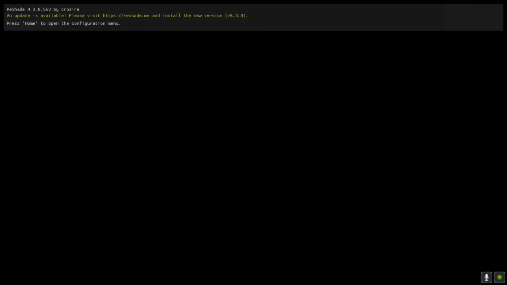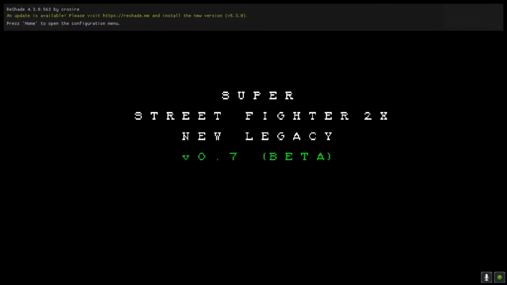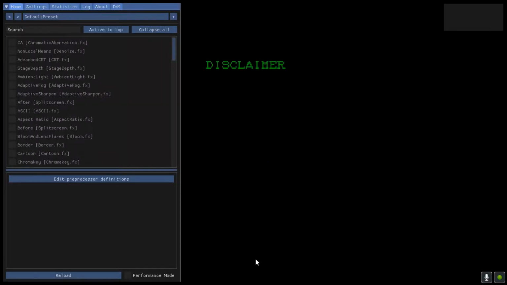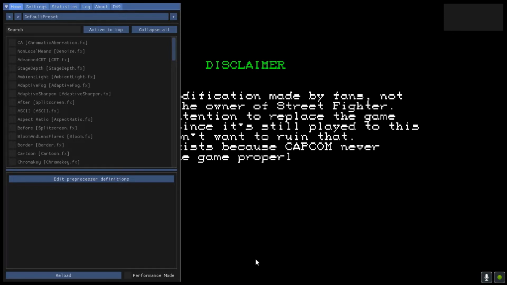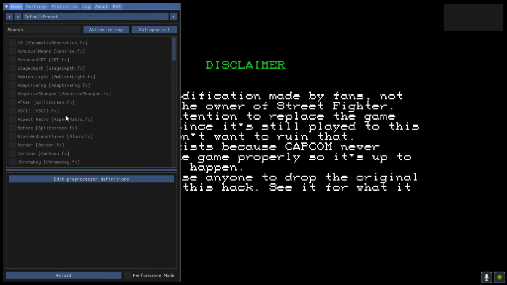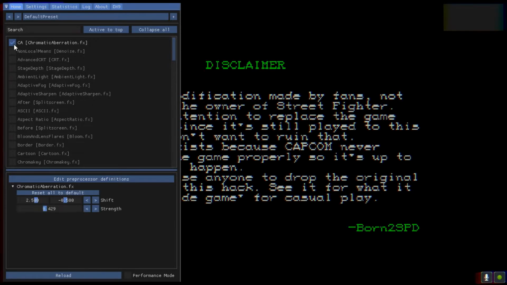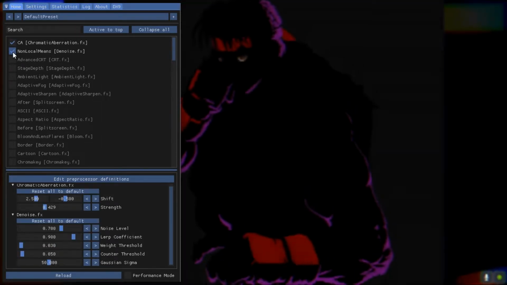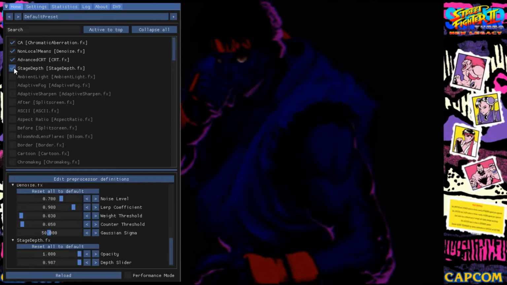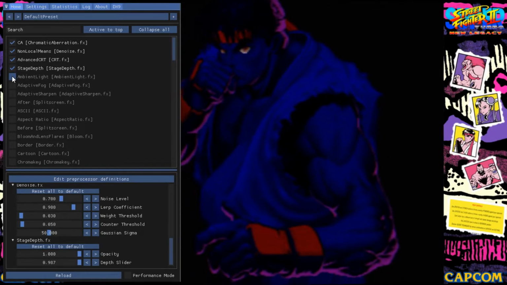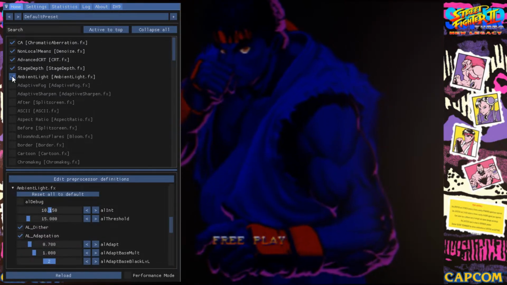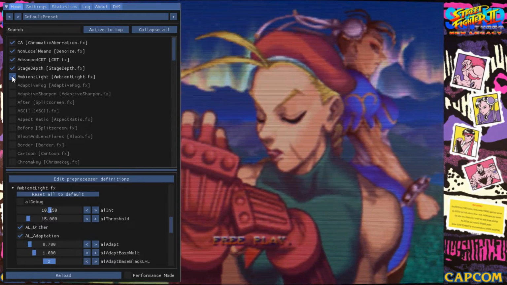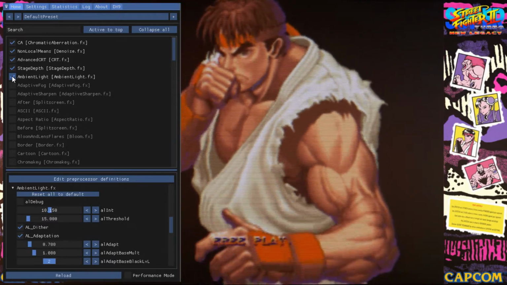The first time it launches, just click the Home button on the keyboard two times, because ReShade is going to open two times. Just activate CA, no local means, advanced CRT, stage depth, and if you want ambient light, you can activate it. It will stress your computer a bit, but don't worry about it. If your computer can handle it, I highly suggest you activate ambient light, as it gives a cooler effect.